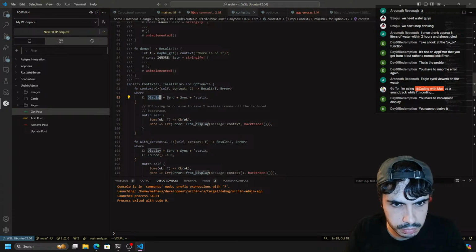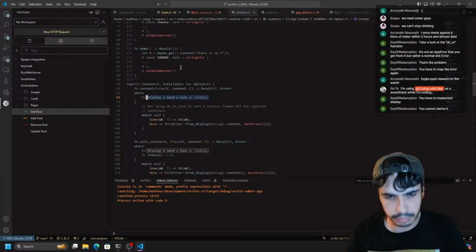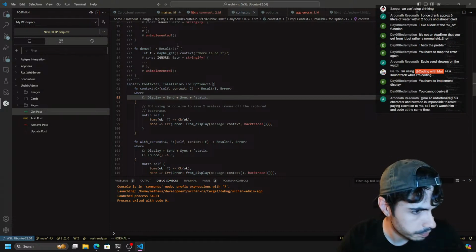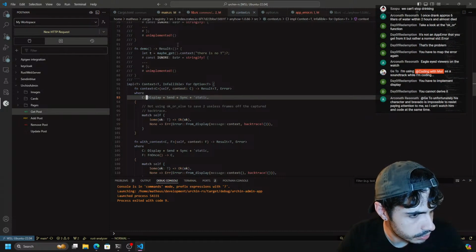Where's my... Oh yeah, display, send and sync. All right, so I have to implement all of these things on the AppError, which is interesting. I have a soundtrack while I'm coding.